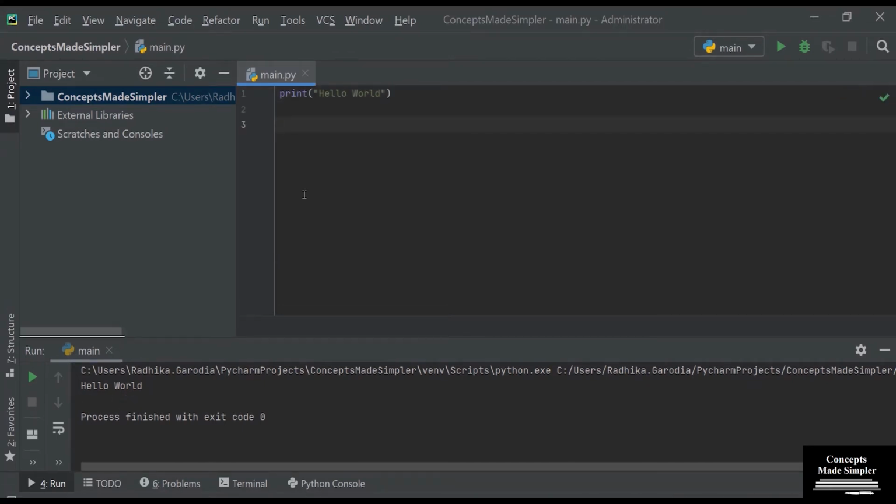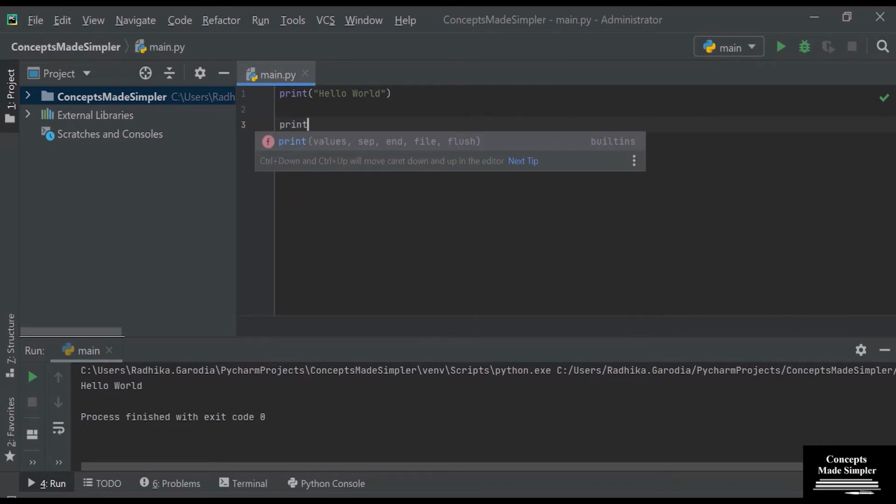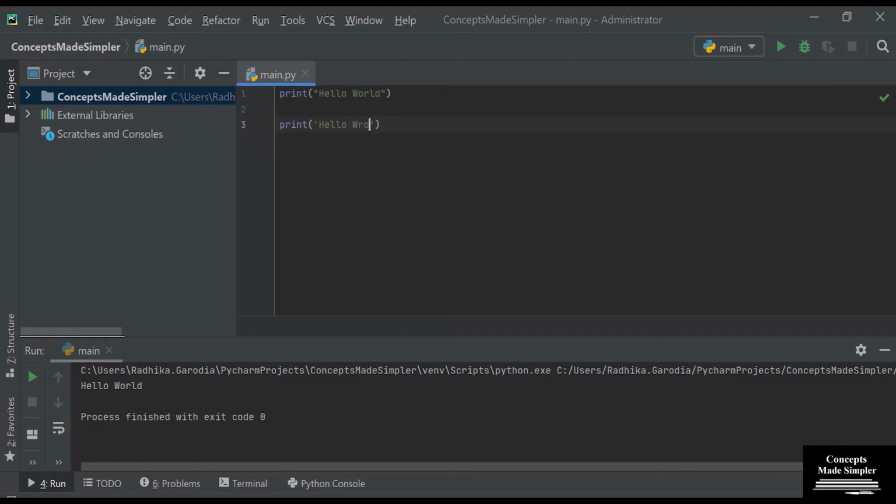Now, if you see, we have written hello world inside double quotation marks. We can also write it inside single quotation marks, that is print hello world. Now, if we run this, then also we are going to get the same output or result. You can check it in the output space over here.